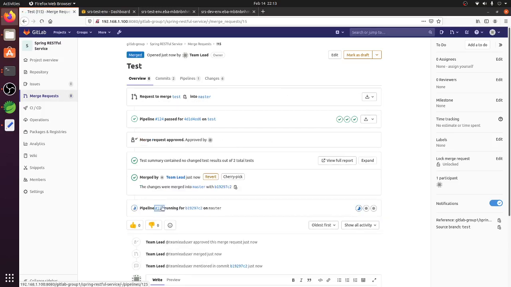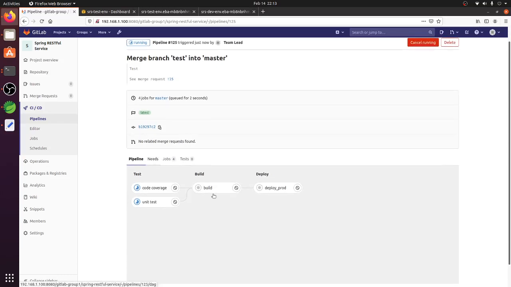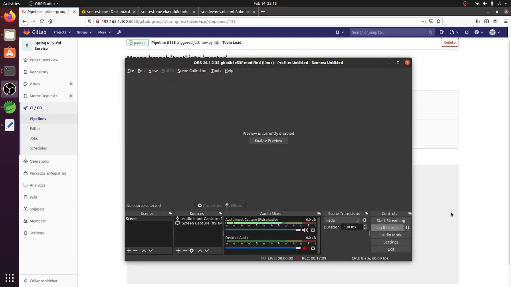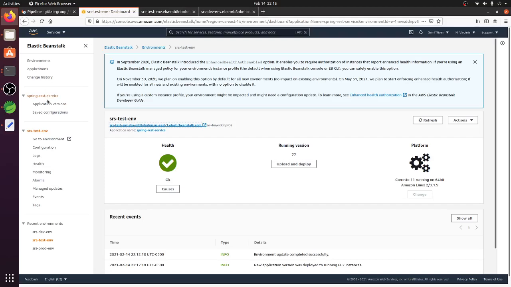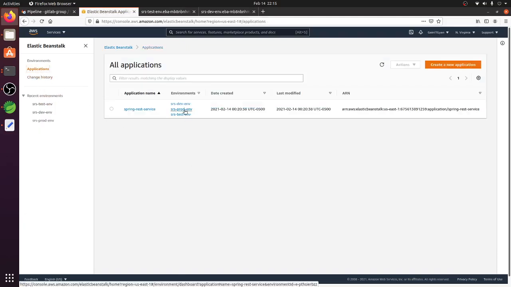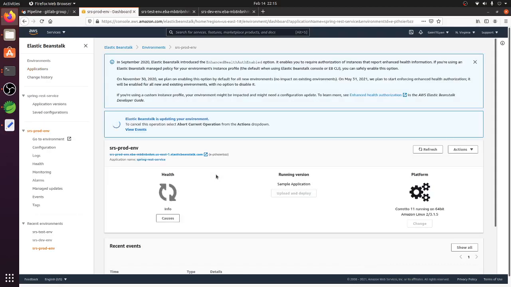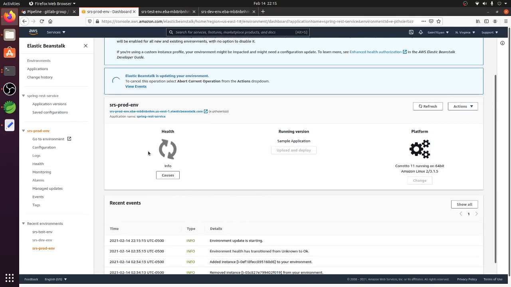Okay, the pipeline is created, and you can see that we have the prod job here in the pipeline. Let's get this complete and we'll come back to our environment and do a quick test. Okay, the pipeline is completed. Let's go to our AWS prod environment, and it's getting refreshed. The environment is getting ready.